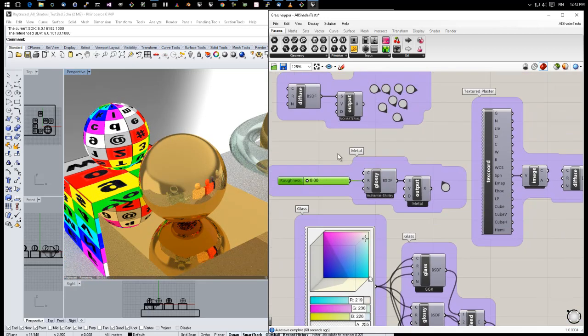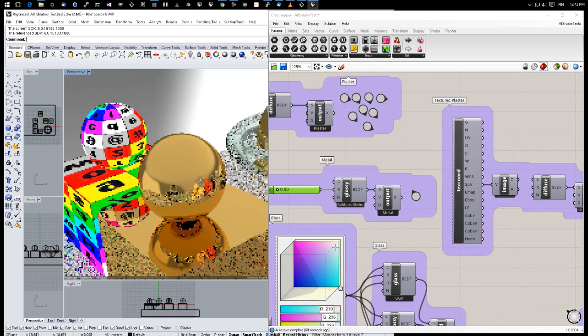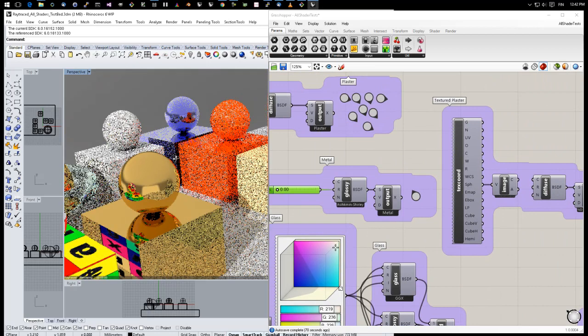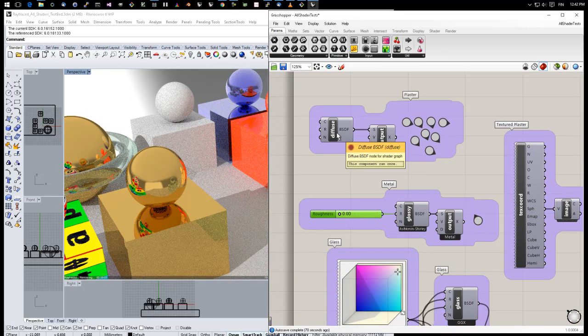Right. Let's see. Diffuse for the plaster. I don't think there's anything special about that. It's just a diffuse shader. Nothing else. We don't play with roughness, nor really with the normal input.